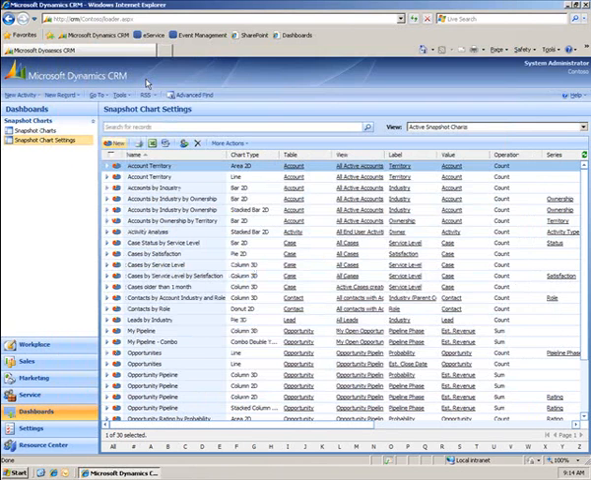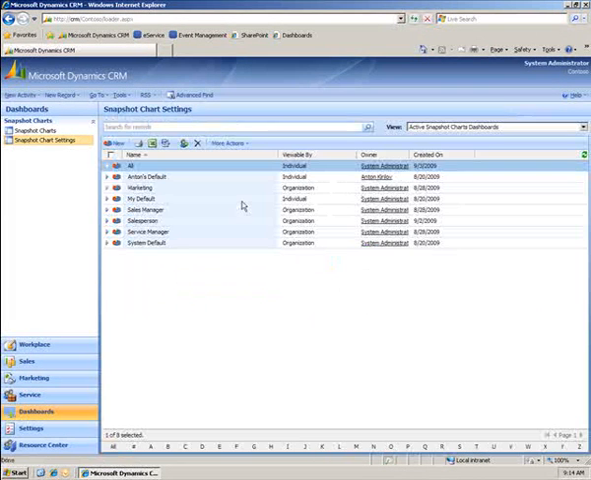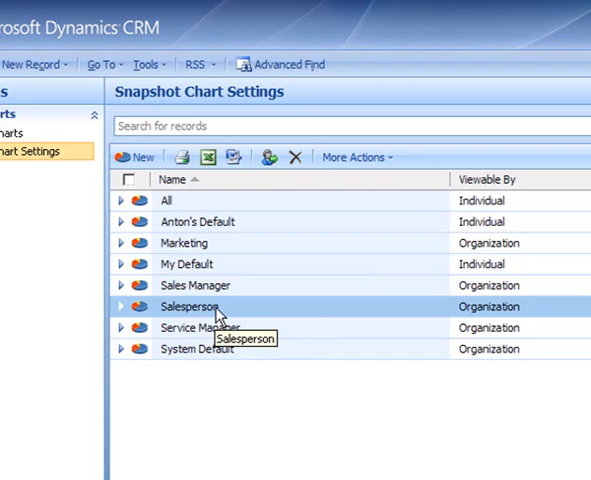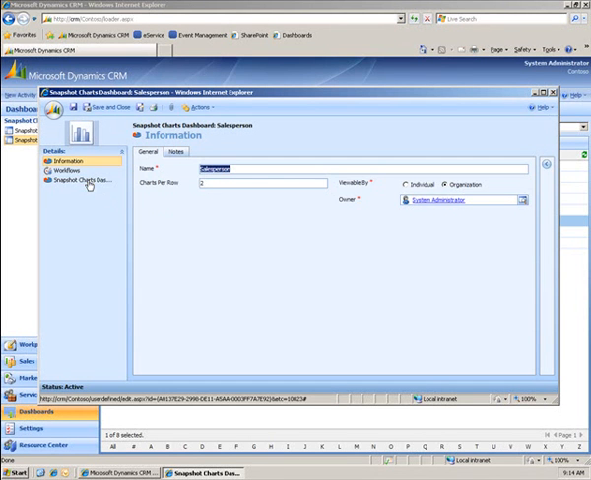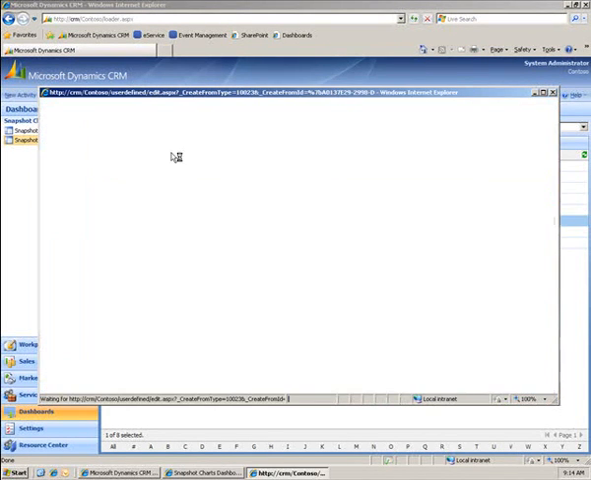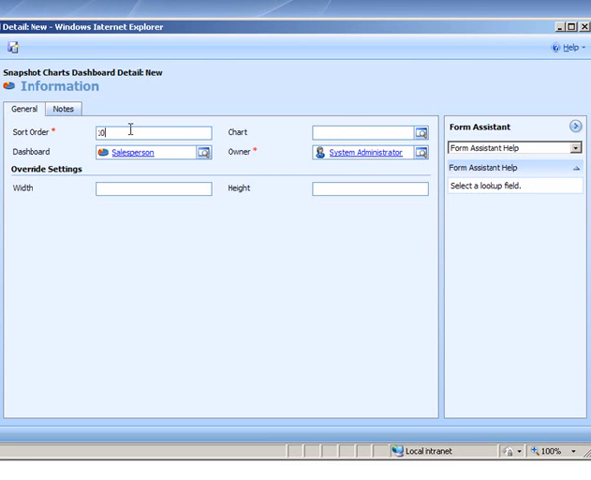We save and close, go back to settings, find the dashboard we would like to add the chart to, which was called Salesperson. We see we have 3 charts. We're just simply adding a fourth chart. We can place the chart wherever it is we want by using the sort order field. Here we want it at the beginning, so we're going to use 10.